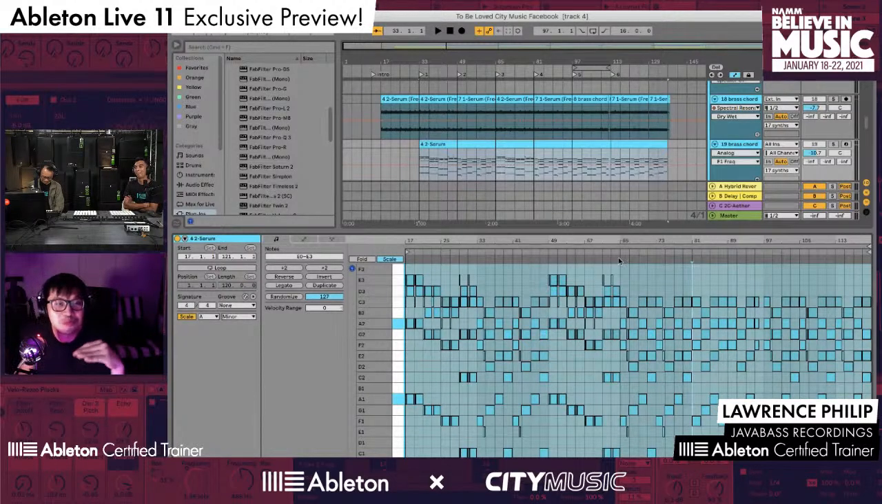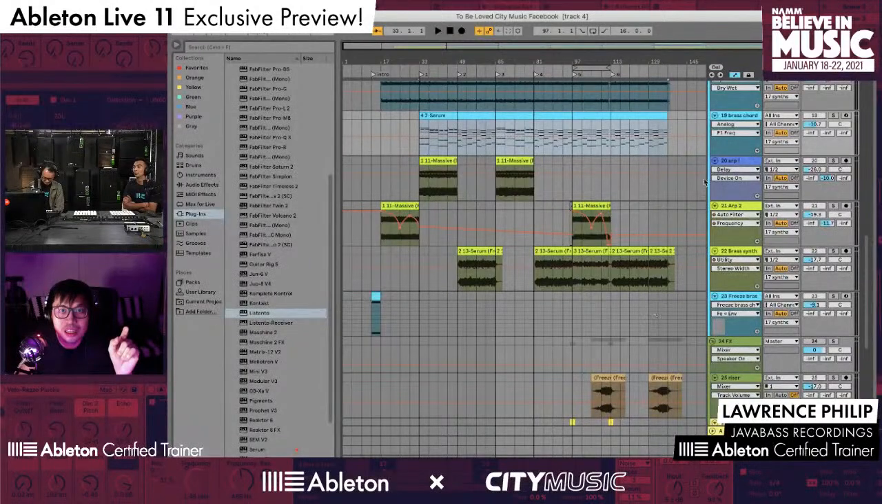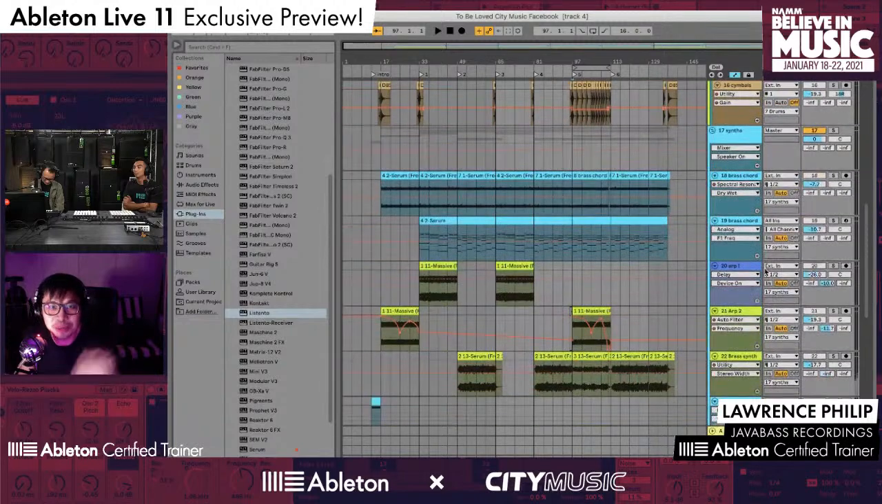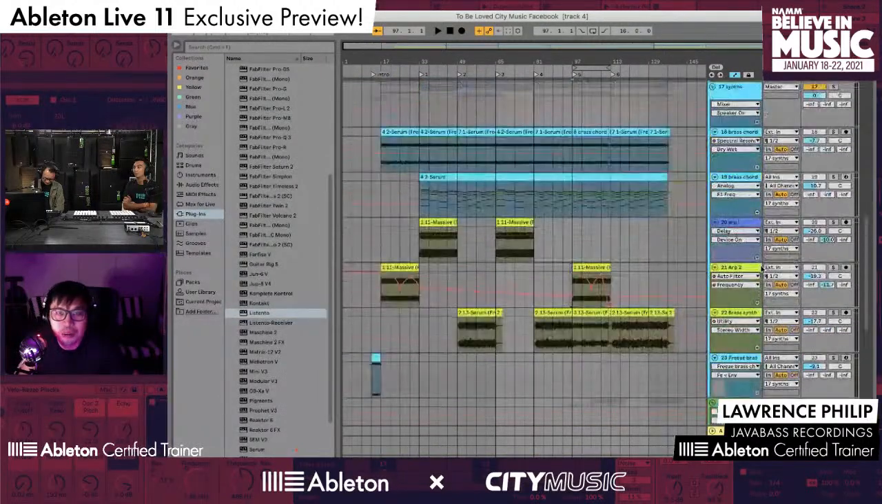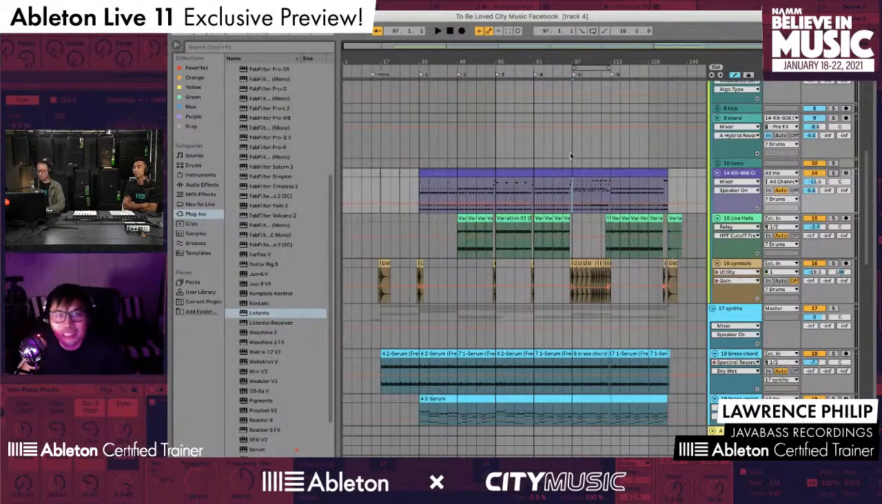So this is another cool feature in here, and there are a bunch of other features, but let's take a look at the next one. In this particular part, let's take a look at my bridge section, because my bridge section is actually where most of the things that are going on with Live 11 are happening. So let's take a listen to it real quick, just as a refresher.